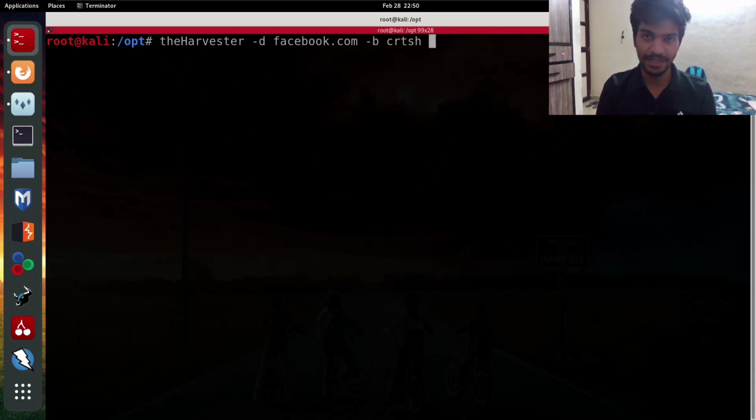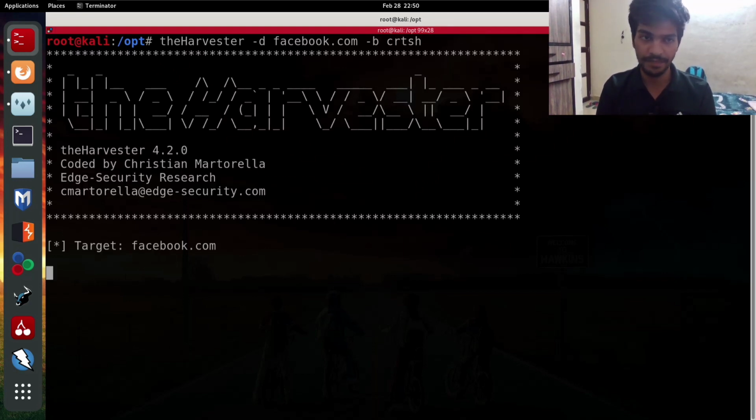As simple as that, we are not going to save the data to any file. We are just going to hit enter. As we can see, the tool is running. This is going to look up the certificate transparency project for the domain facebook.com, gather all the subdomains, and print them on the terminal.